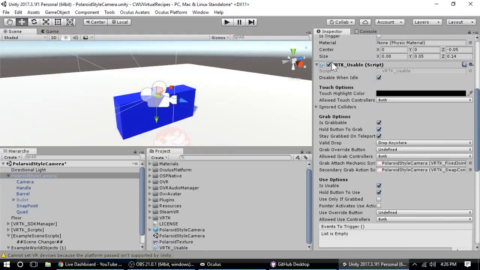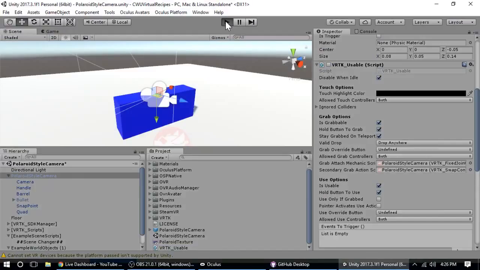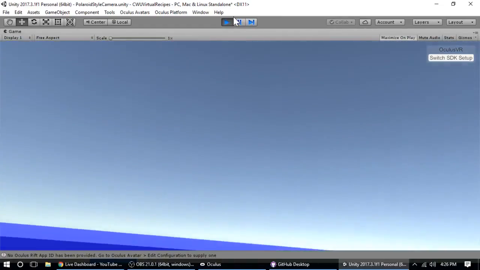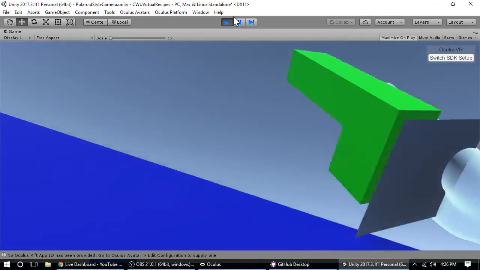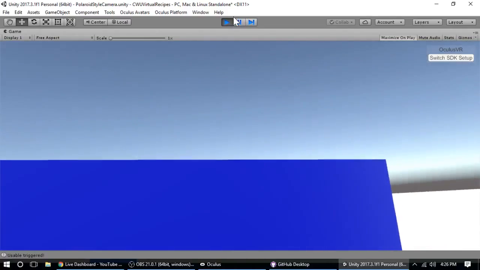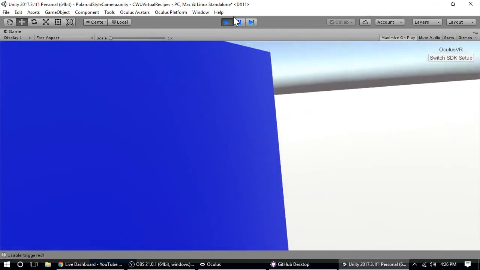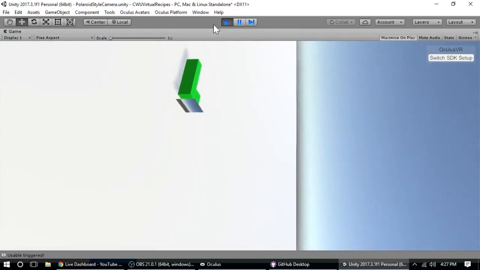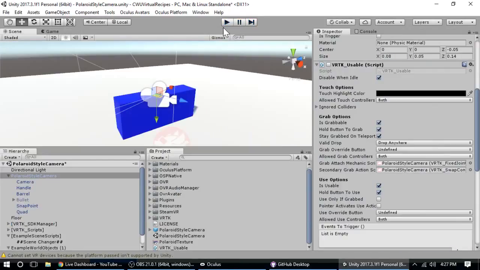And this doesn't have to be on by default, I guess. Let's see if we get a script when I hit the button. So, it's not shooting anymore. Good. And did it say it's doing a thing? Usable triggered. Good sign.